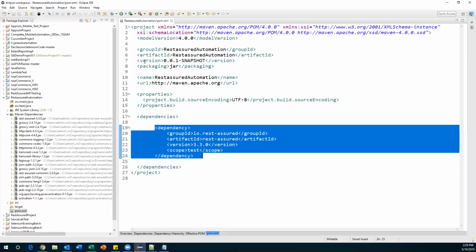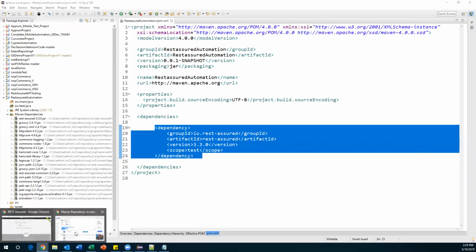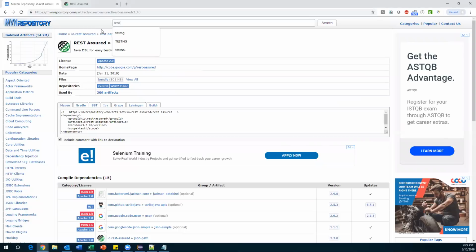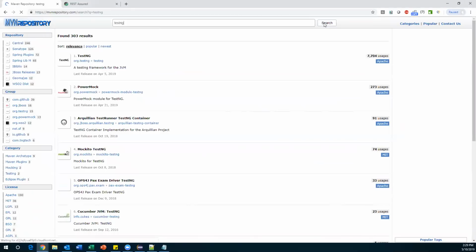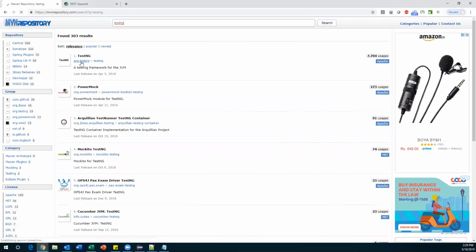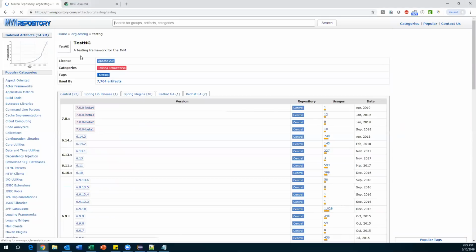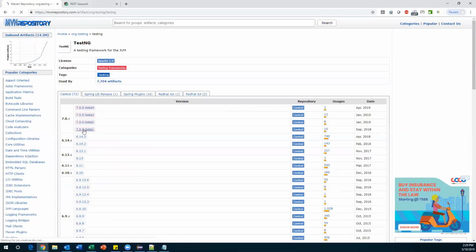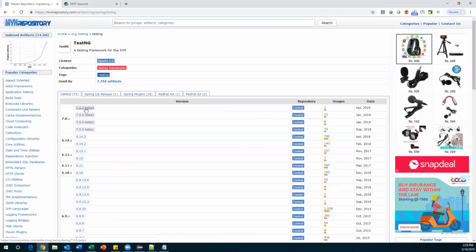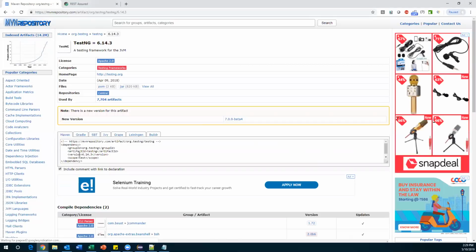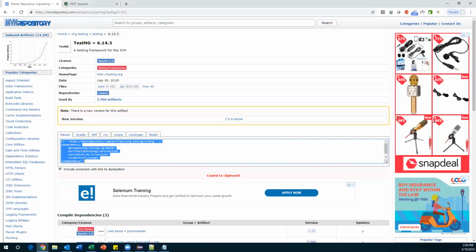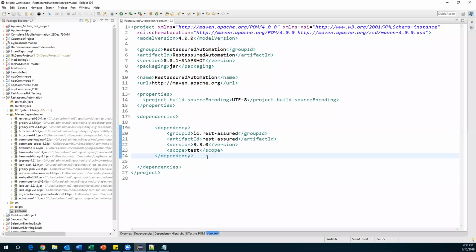Now TestNG. For TestNG we also need to add jar files. Just type TestNG in the search window in the Maven repository, and it will give you dependencies. Okay, org.testng. Now open this one. The latest version 7 is there, but they are all beta versions. I'll go for a stable version, that is 6.14.3. Click on this one and it will give you the Maven dependency. Now copy this, and I will add that also here.